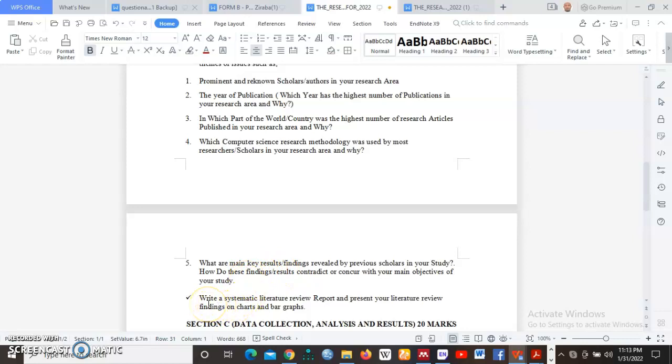So after you have this, now you write in one page, 2 pages. This one is going to be 2 pages. You write 2 pages, what we call a systematic literature review report, and present your literature review findings on charts and bar graphs as you are answering the above questions.